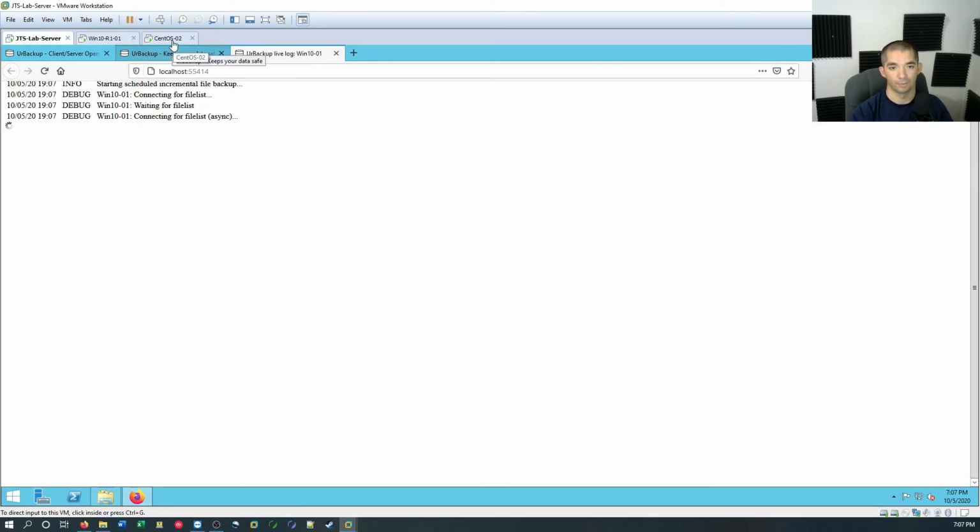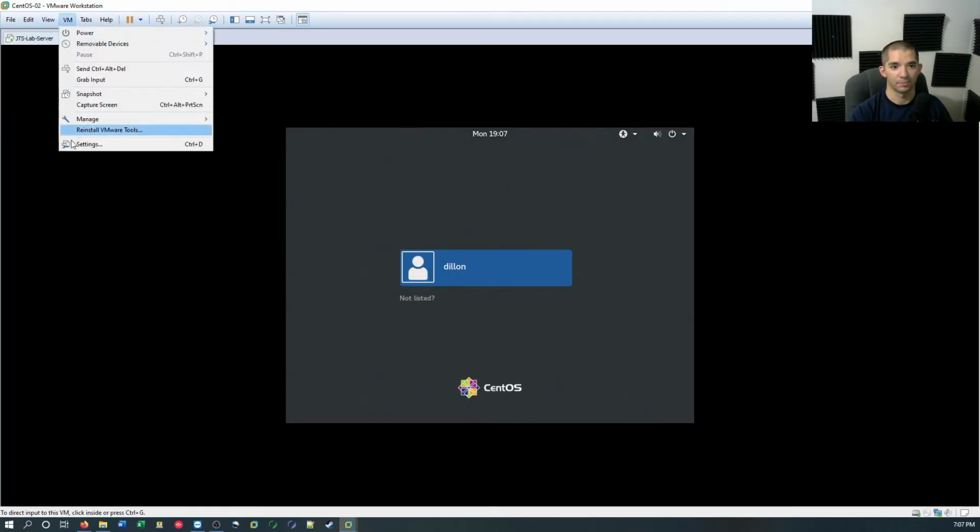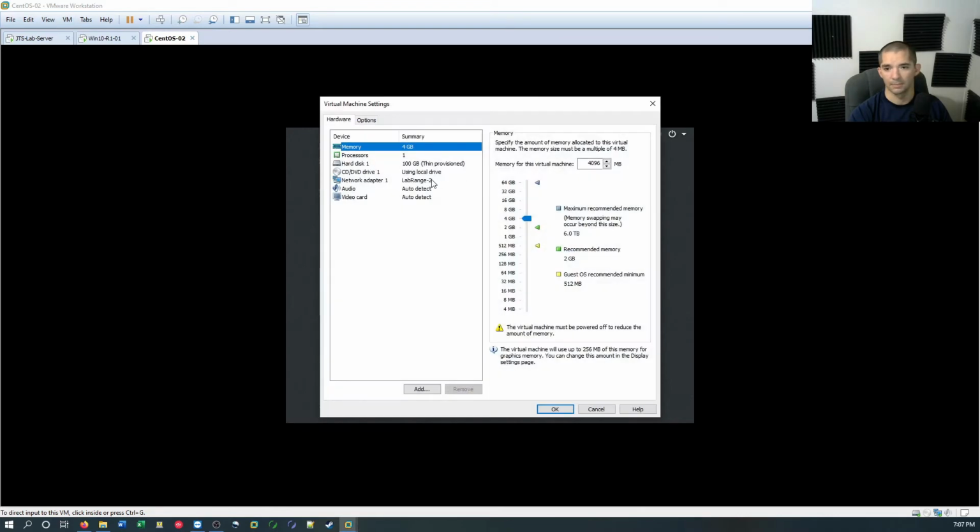All right, I'm going to jump over to CentOS as well. I'm going to have to change this really quick and make it lab one.